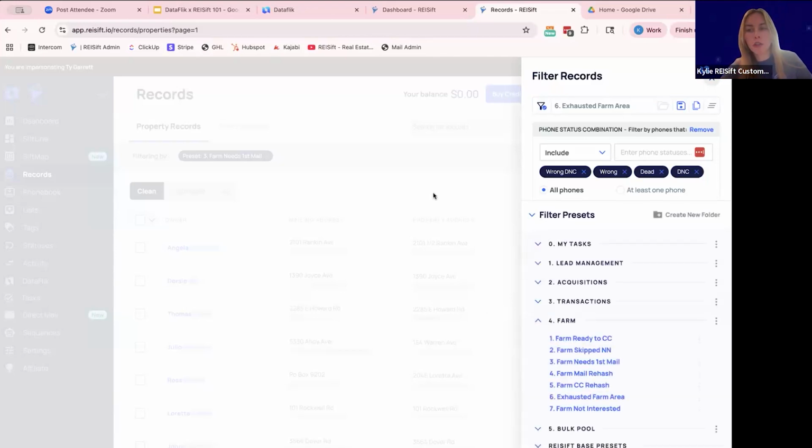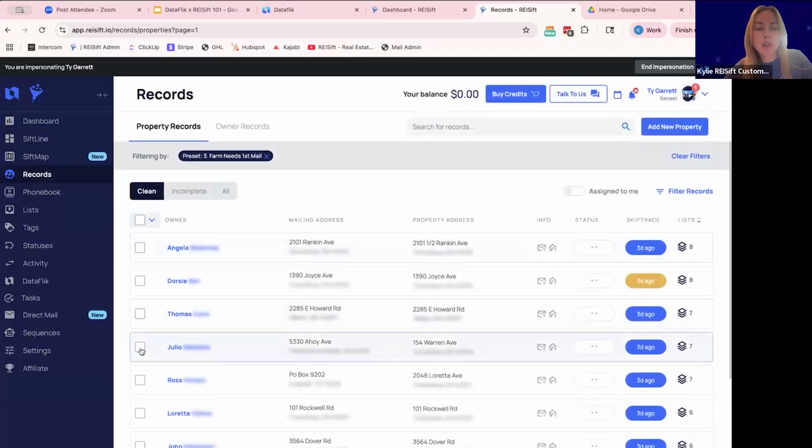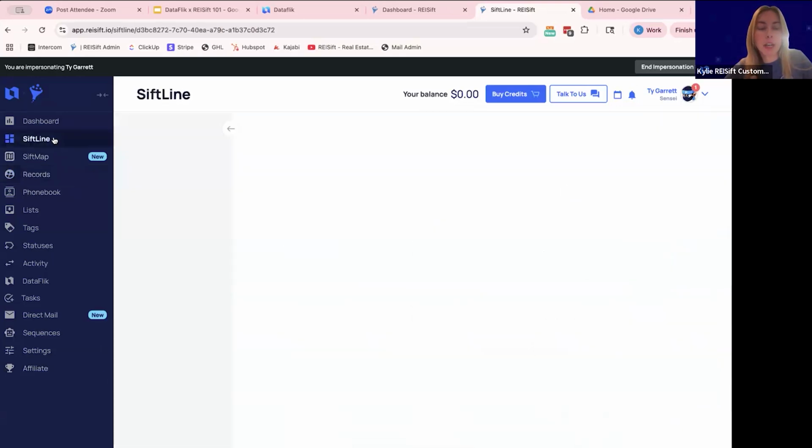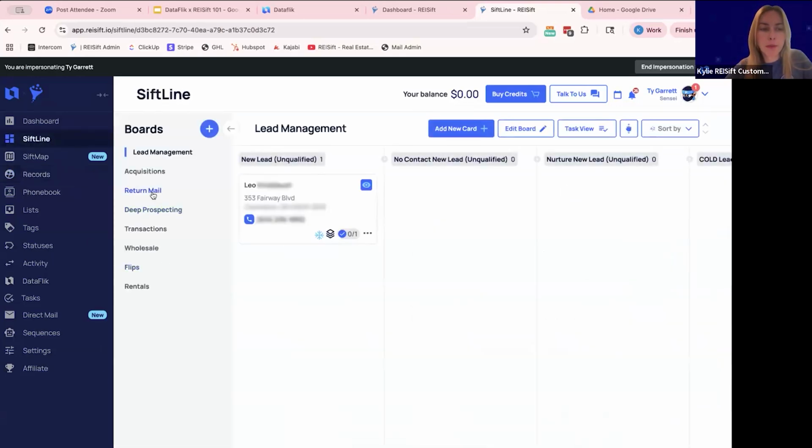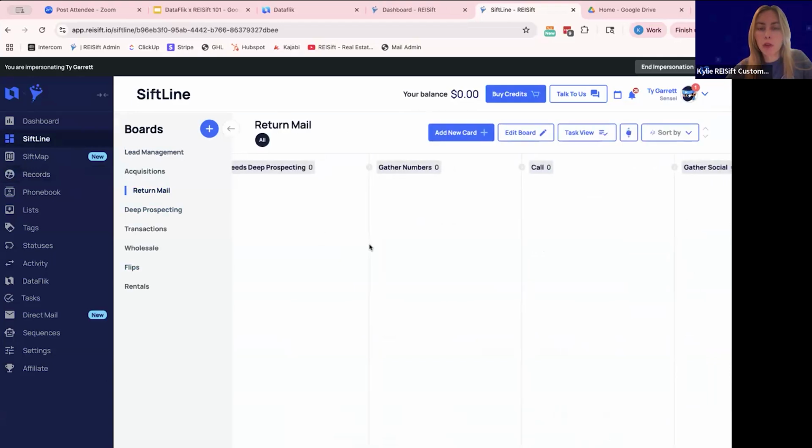As you're mailing, you're also going to eventually get some return mail. So with our automations, you're able to set up sequences that help process through those. And I have created a return mail board here. So it's going to be a similar process as deep prospecting. You're going to want to do deeper research, gather numbers, call, gather social media, message on social media. If you're local to your market area, you can also door knock.